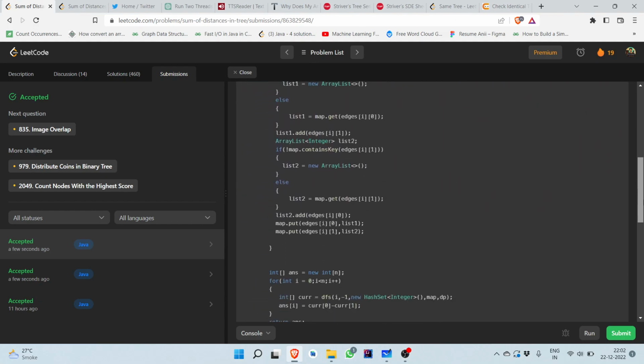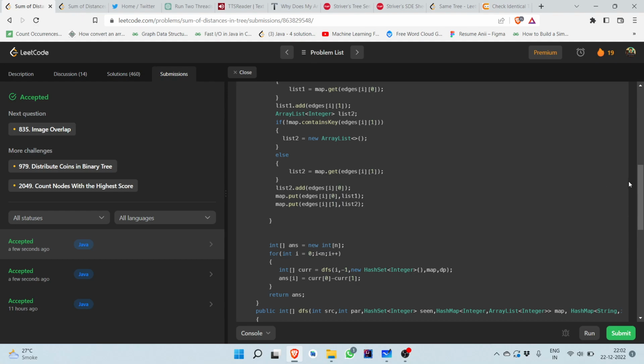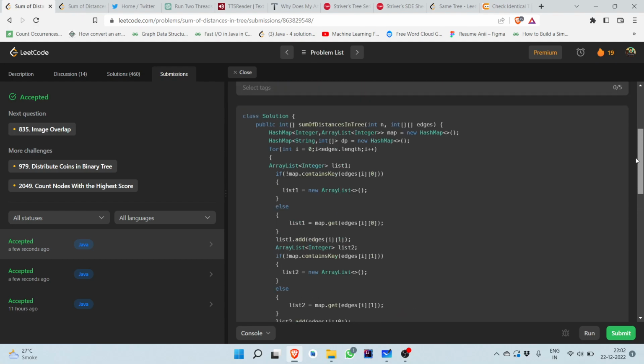It was a bit different approach than using post-order and pre-order traversal. That was also a method, but I found this one a bit simpler.